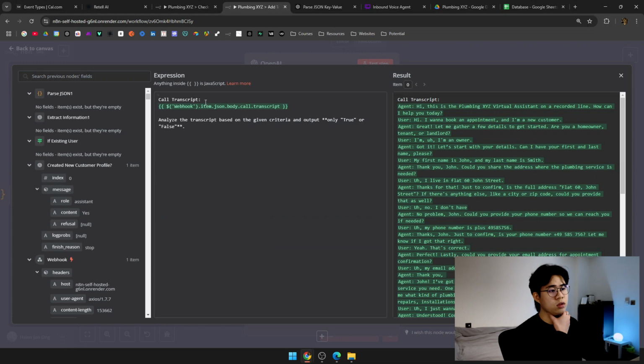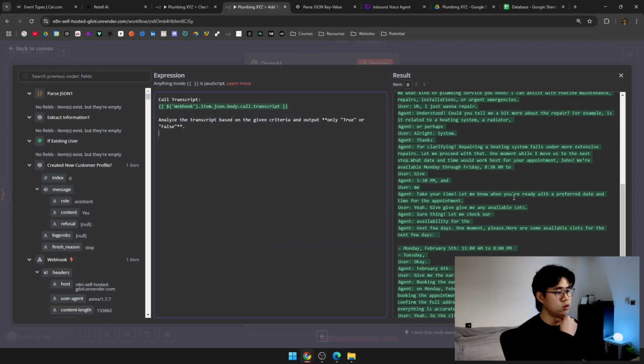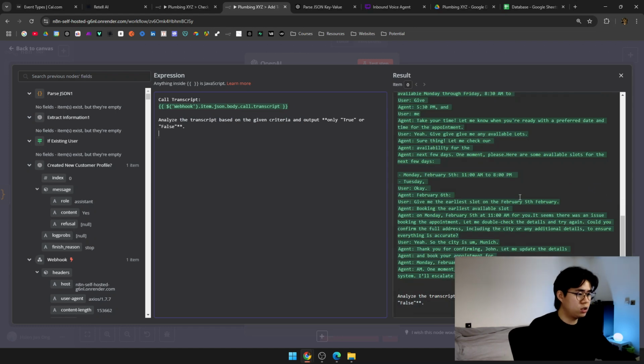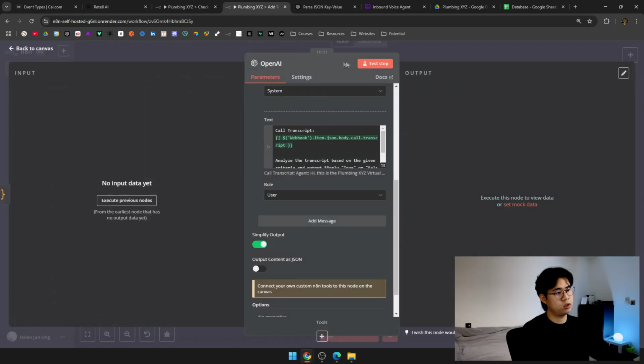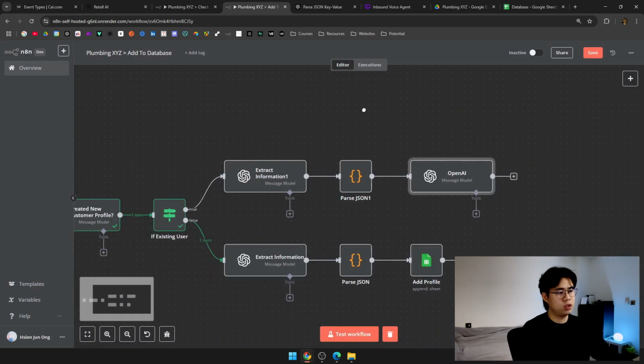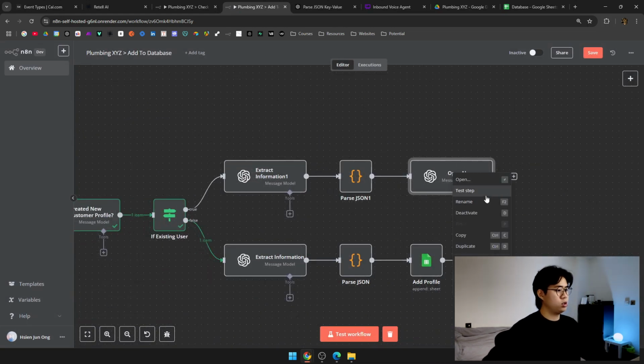So here, analyze the transcript based on a given criteria, output true or false. In this particular transcript, we did not actually provide the device manufacturer, so it should output false. We can test that. Okay, we don't have the previous nodes' data, but it should work.